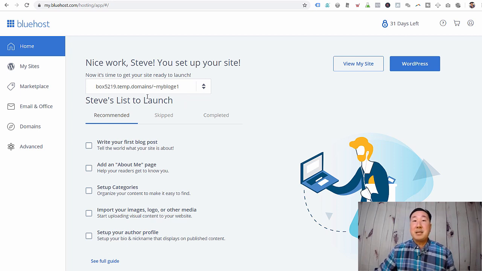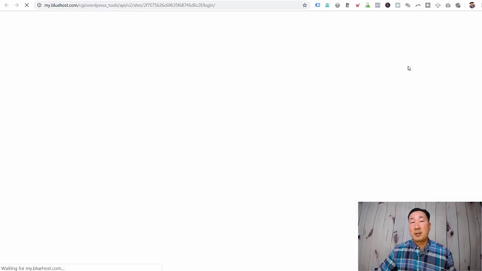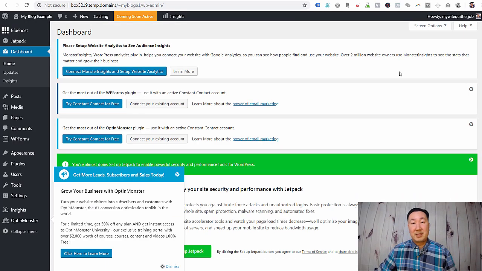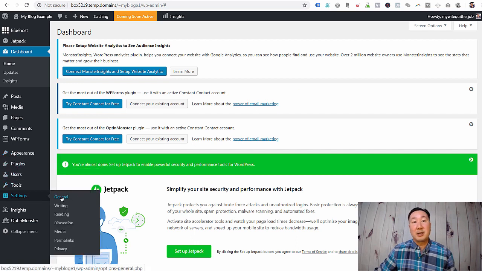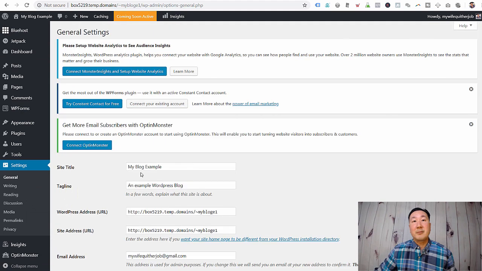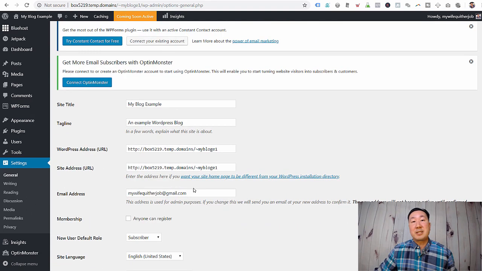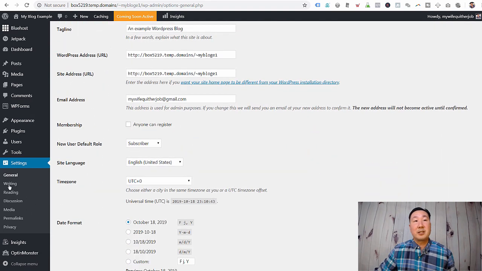All right, but in the meantime, you can check out the WordPress backend by clicking on WordPress here. And keep in mind that at this point, the WordPress blog is already installed and you're pretty much ready to go. The site is not live yet at your domain because it takes a little bit of time to propagate through the domain servers. All right, but at this point, you can start customizing your blog early on. So go under Settings, General, and you can rename your blog, your tagline, all that stuff we touched on earlier.